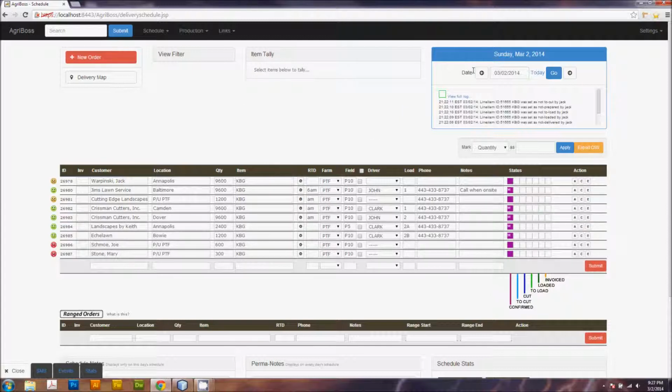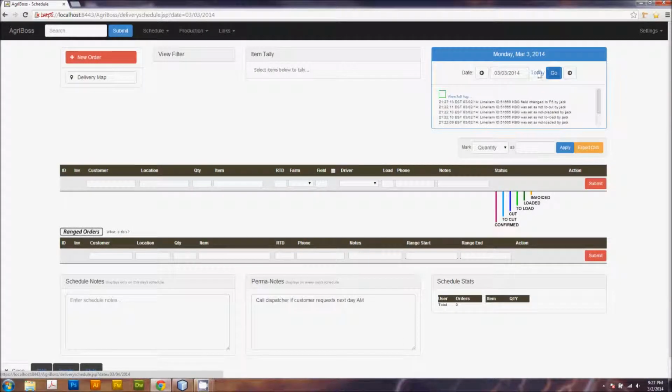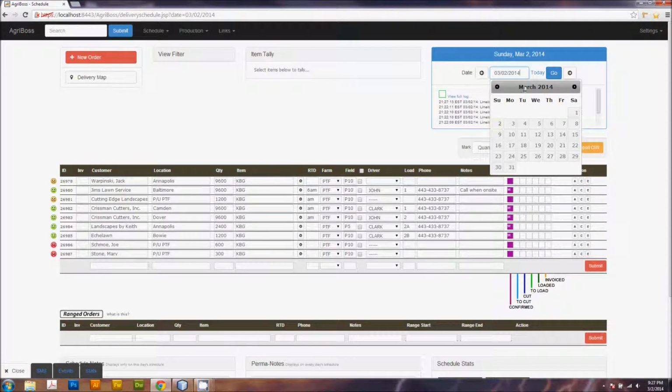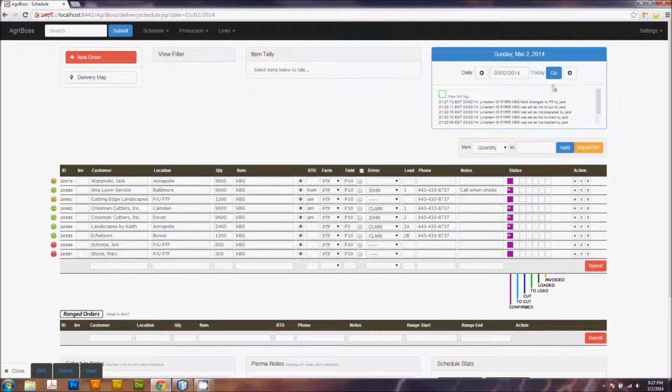This box here is basically how you control what day's schedule you're looking at. You can hit next to go to Monday, which we don't have any orders tomorrow because this is a fictitious schedule. But you can just hit forward and backwards, or you can click the date there and look at the calendar and select it that way. Or you can always just click today to go to today's schedule.